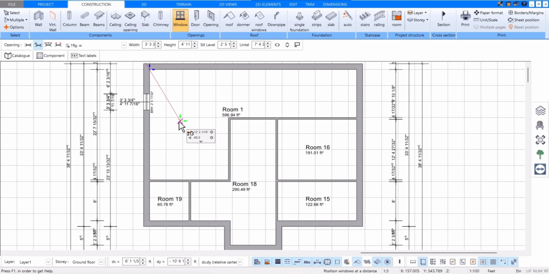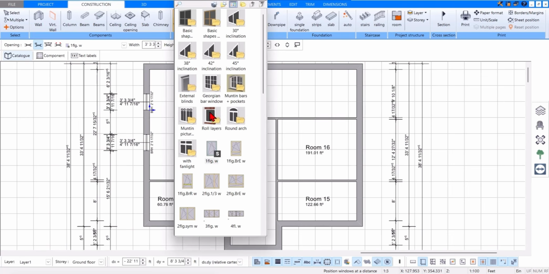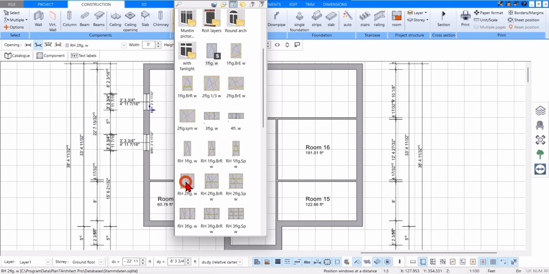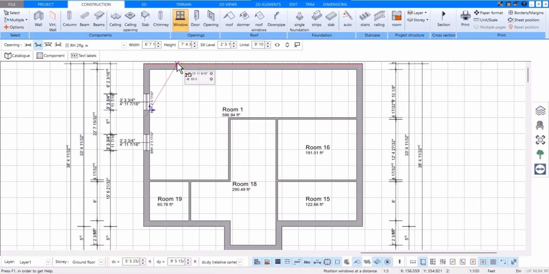What's practical is that this specific distance is stored until I input a new measurement. This enables me to very quickly place multiple windows of the same type using the exact same spacing. If I want to, I can, of course, also choose another window type from the catalog and draw it in the very same way.